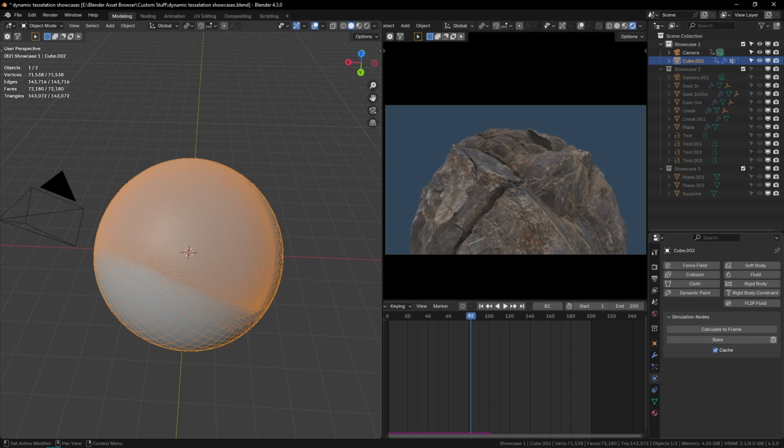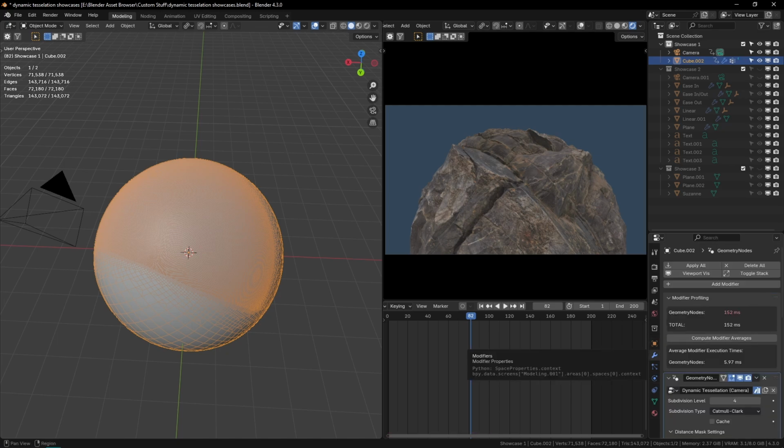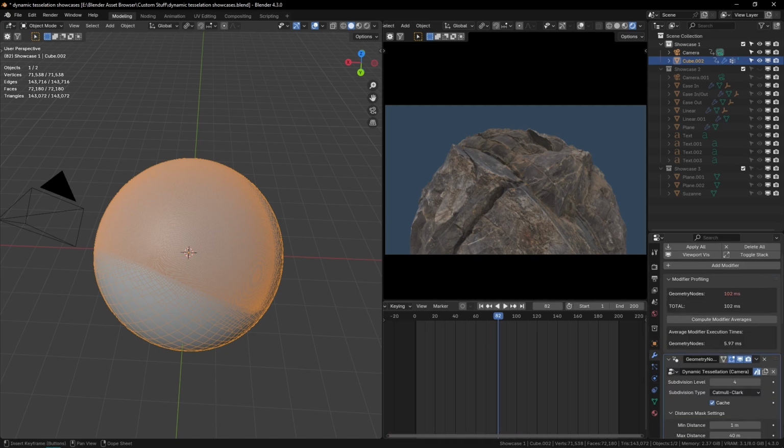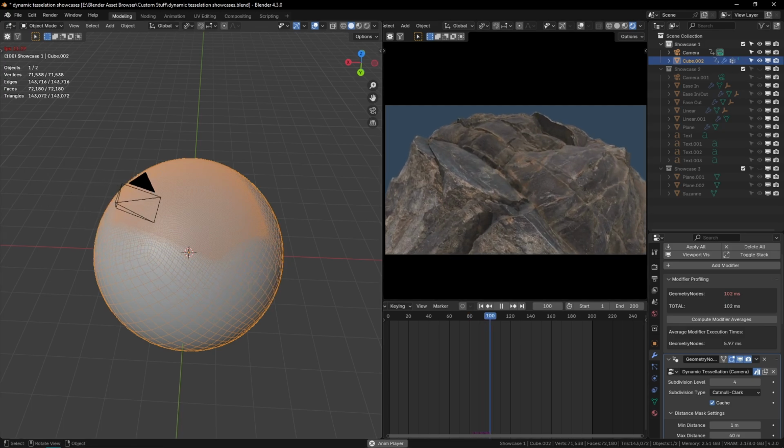And one cool thing about the cache, if I delete the bake and then I turn cache back on, you'll see if I'm playing this, it's laggy, but then the camera stops moving and it speeds up. Now that's a feature I really wanted to have. I wanted to make sure that if the camera's not moving and the object isn't moving, then it's not going to have to calculate anything.